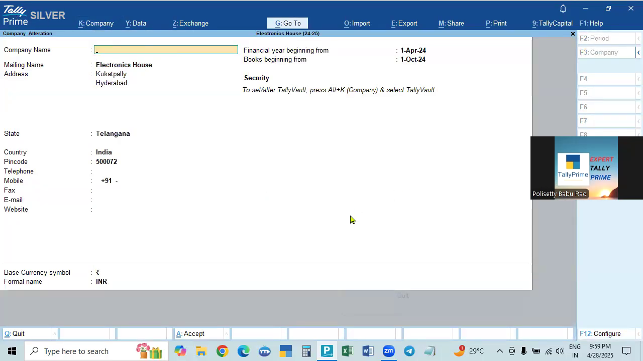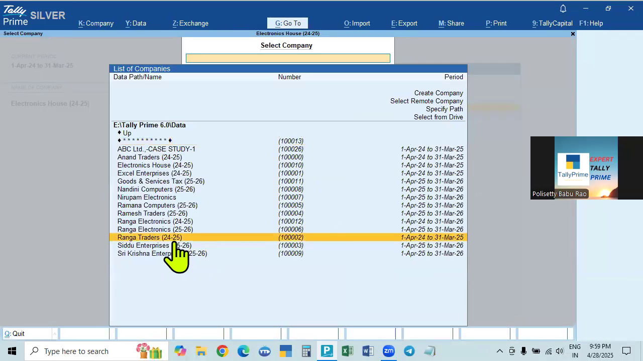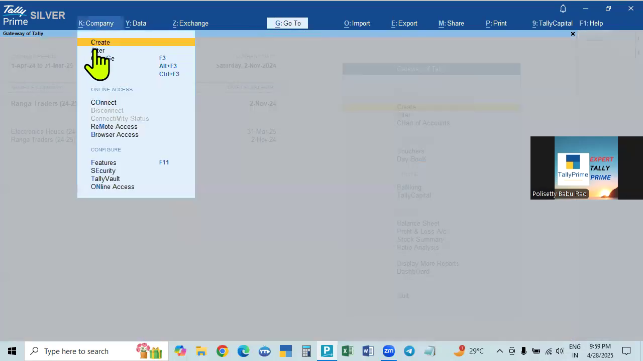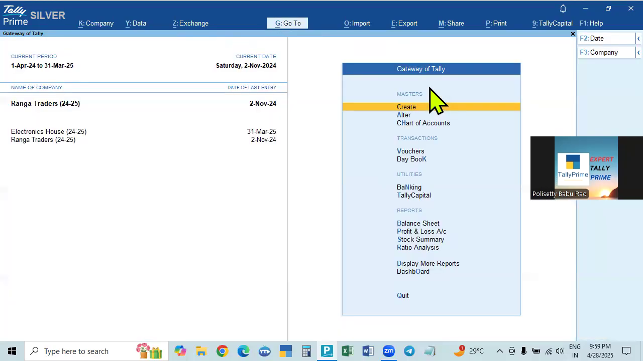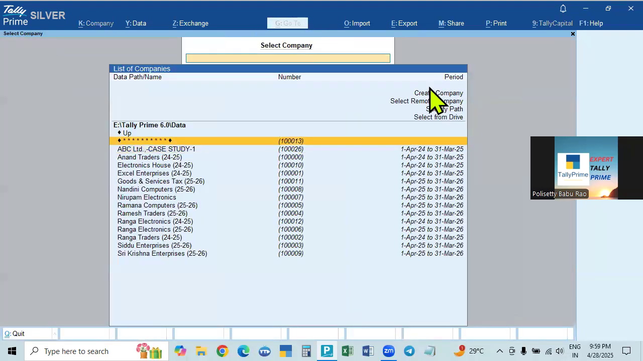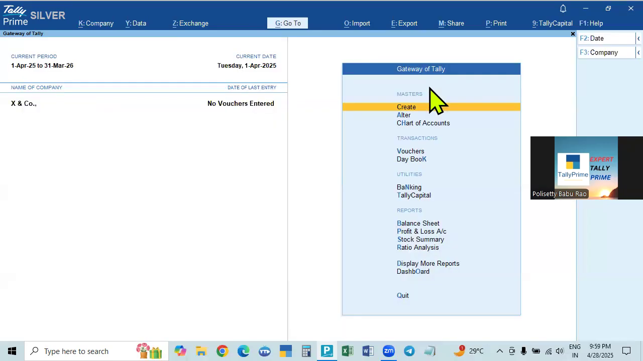See, it is available. If you go to some other company and go to alter, in this company also, in every company, this feature will be activated. Once you activate it in F12, it will be activated in all the companies. Now see here, Alt F3, I closed. This is the company, so if you want to open it, press enter and give 1234. Like this, you have to create the Tally Vault password in the case of a new company.